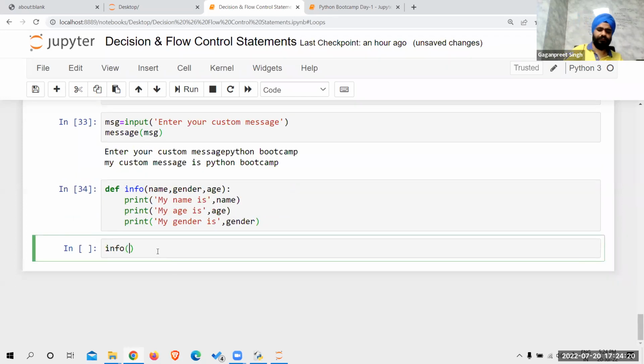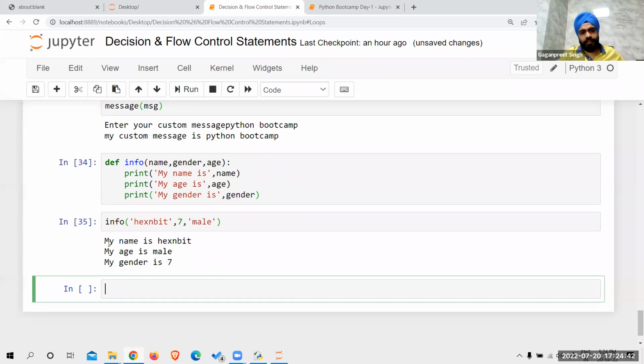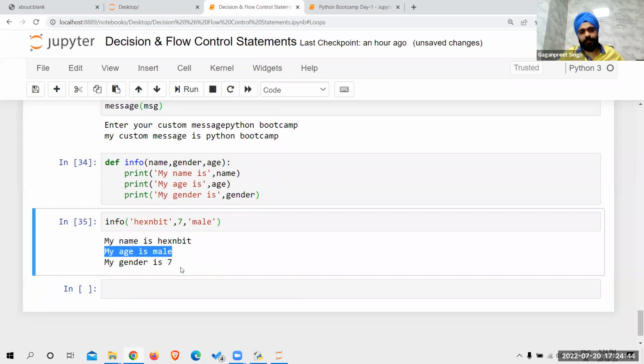Info, I'll pass on the values to it. Hexen bit, 7, 10. Okay. Let's say male. So now if I run it, you can see my name is hexen bit, my age is male, my gender is 7.